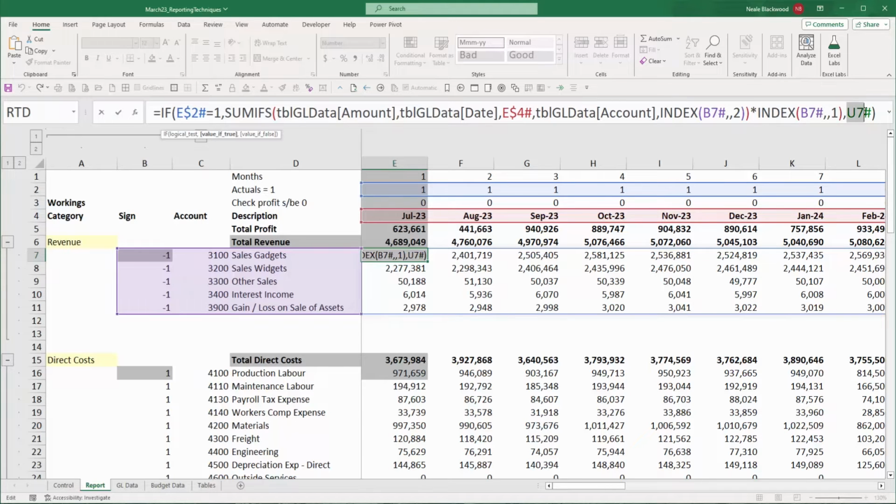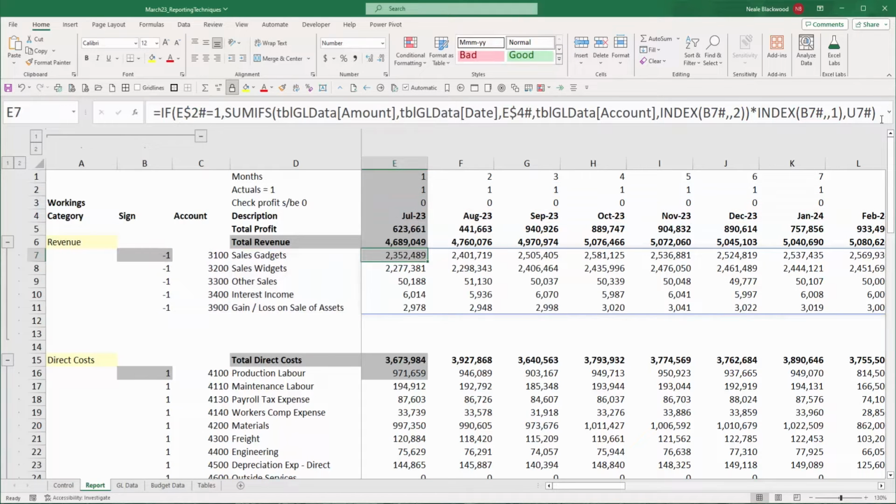Otherwise, if it's not actuals, we're going to go over to the right-hand side and grab the budget, which is in the same layout. And that's in U7, which we're going to look at a little bit later. Okay, so that formula there spills across and down to populate the account number value for each month of the year. So that's really, really powerful.